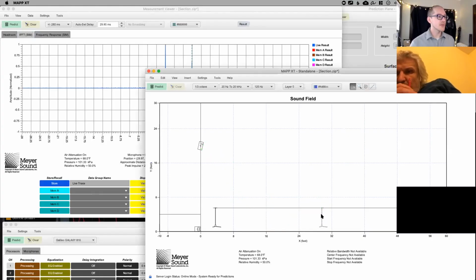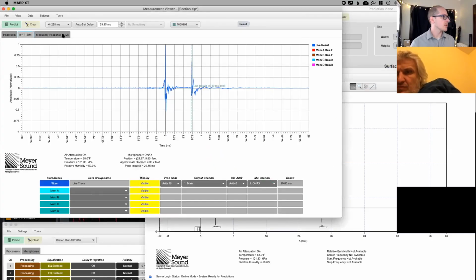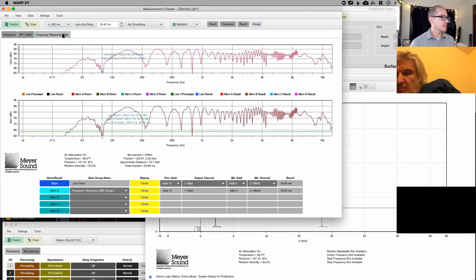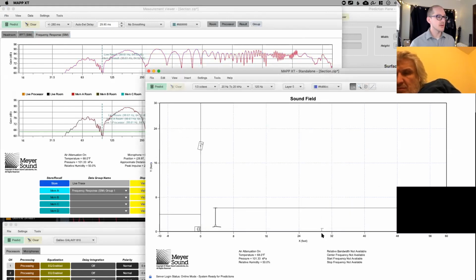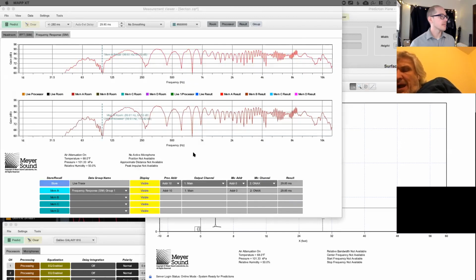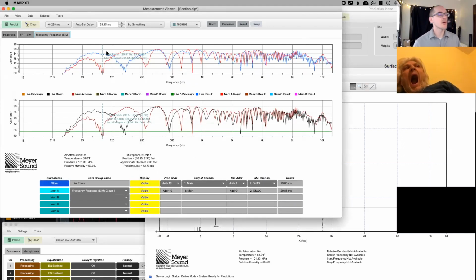Let's see what happens if we've moved this microphone lower. So let's save this. I'll move this microphone a little bit lower. Okay, so now the comb filter has just changed.